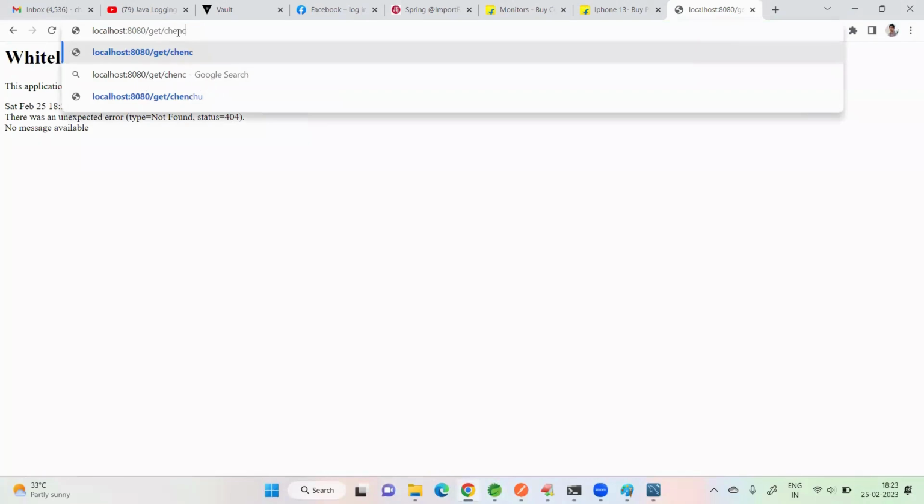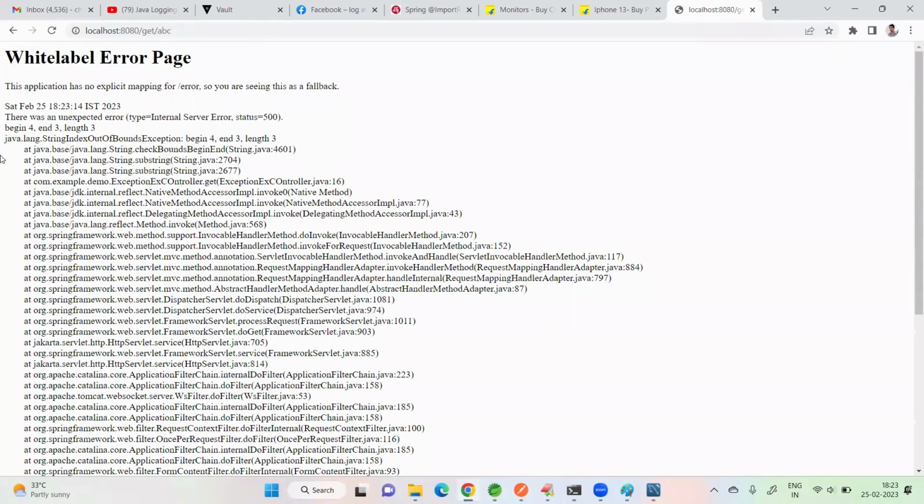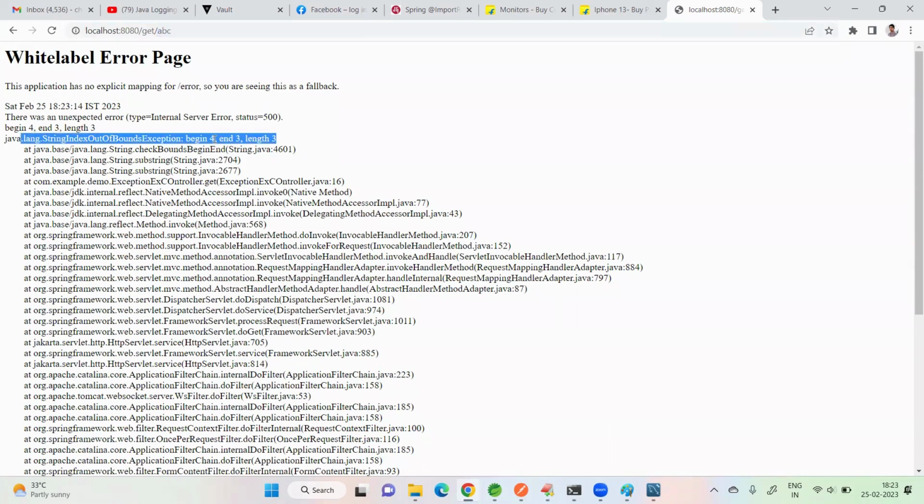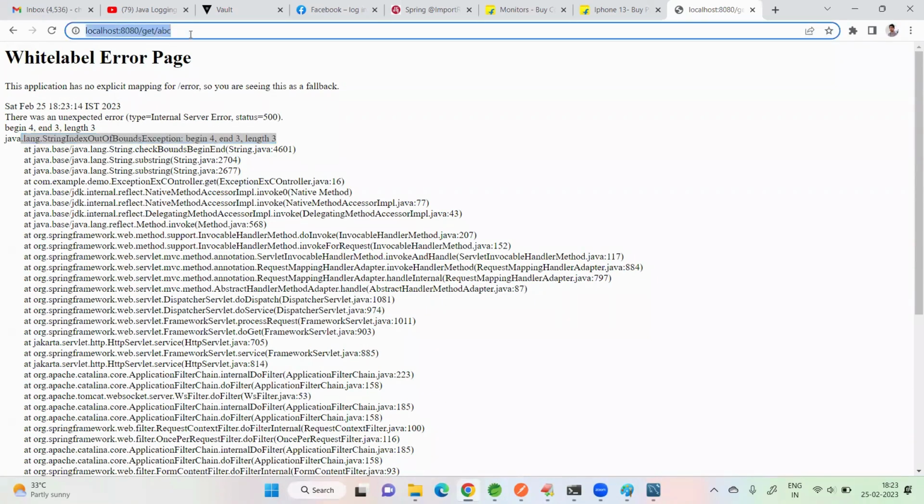Fine. See here, I'm giving a name and I got a message. I'm giving the name ABC and I got some other error: java.lang.StringIndexOutOfBoundsException, begin 4, end 3, length 3. You understand because you are a Java developer and know what this error is. You are sending a name that doesn't have length 4. If I send ABCD, we get the message ABCD.